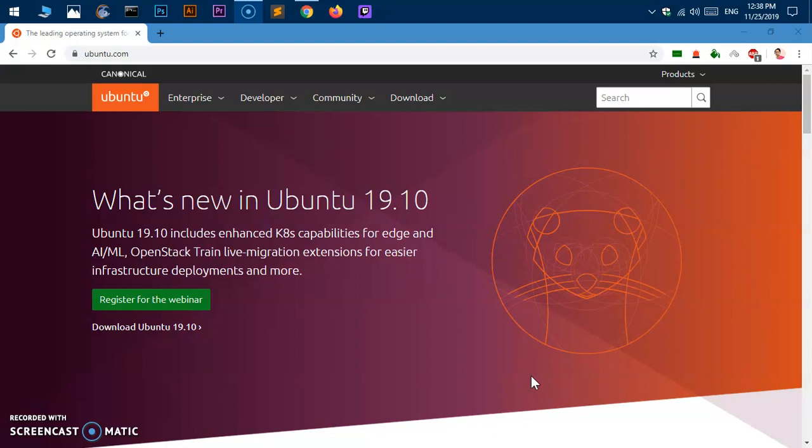In this video, I'm going to show you how to download Ubuntu 19.10 and create a bootable USB drive or stick. So, the only thing you need is a USB flash drive of 4 GB with no data on it. And then you simply go ahead and launch your preferred browser. I'm going to use Google Chrome and then go to ubuntu.com.